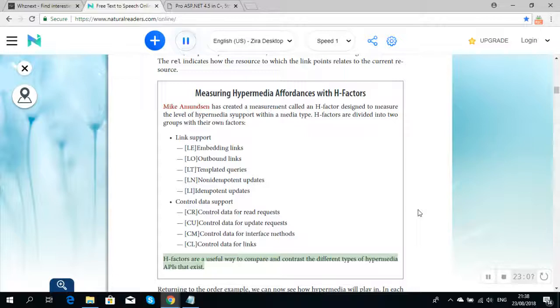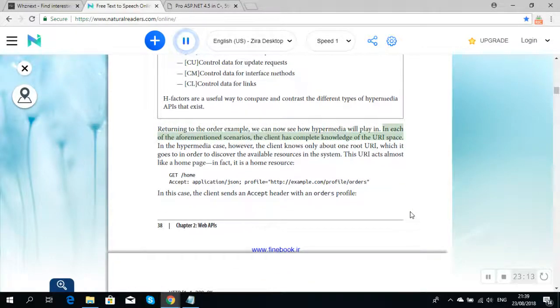H-factors are a useful way to compare and contrast the different types of hypermedia APIs that exist. Returning to the order example, we can now see how hypermedia will play in. In each of the aforementioned scenarios, the client has complete knowledge of the URI space. In the hypermedia case, however, the client knows only about one root URI, which it goes to in order to discover the available resources in the system. This URI acts almost like a home page. In fact, it is a home resource.